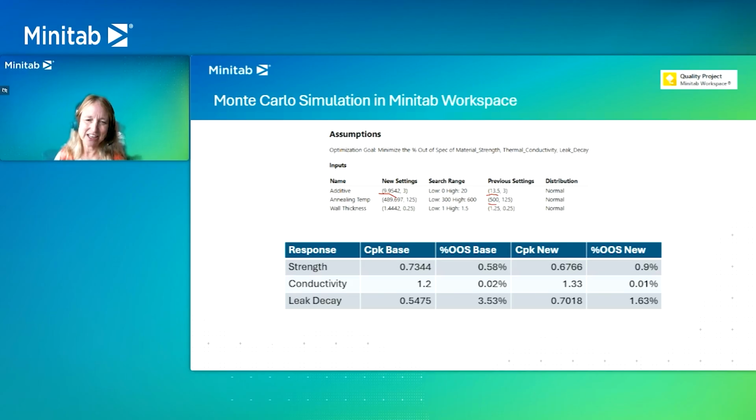And my wall thickness was at 1.25. Those were my previous settings with the standard deviation around them. If we change that to 1.4, we'll end up with a better result. Notice my standard deviation hasn't changed. I'm just moving the mean, but I'm accounting for the variation in these factors.